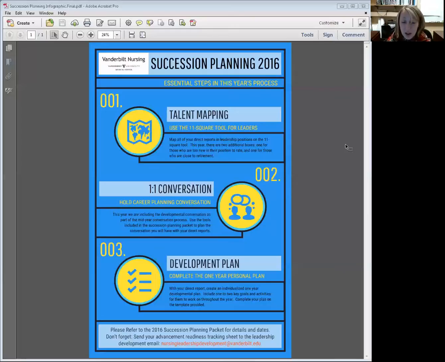The third step is creating the development plan. This is something that's between you and your direct leader reports. It's that one-pager that you are hopefully familiar with from the first time last year when we launched this program that we used. Looking for 1 to 2 key goals and activities that you will use to really create a step-by-step process, check in on, and make sure the goal is being accomplished. You complete the plan on the template provided, and you do not have to turn that in. That is something that you keep and work on.